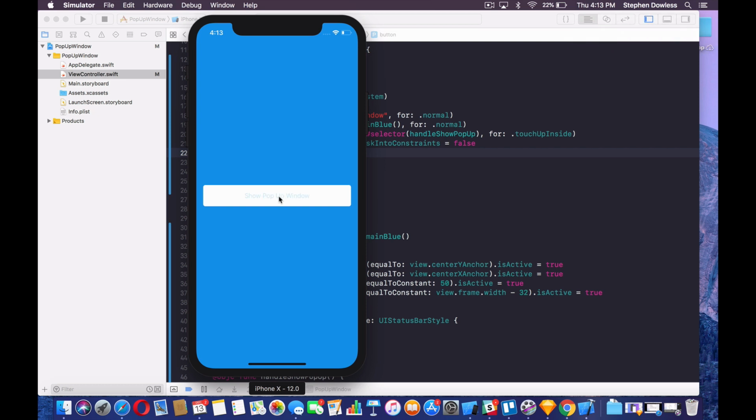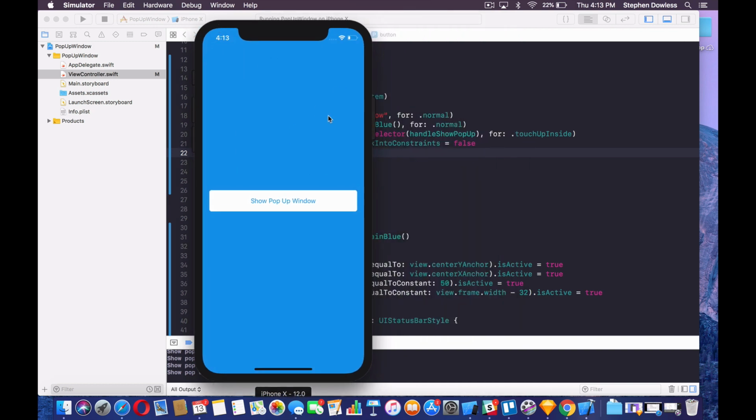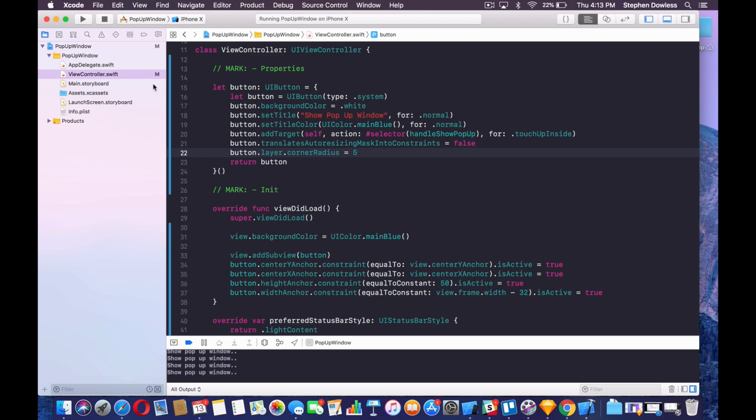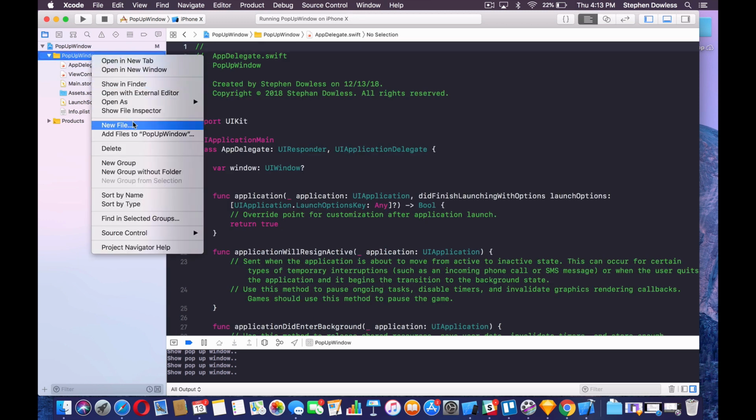And that's looking really good. And when we hit it, as you can see in our console here, it's saying show pop-up window. So now let's actually start writing the code to configure our pop-up window. So we're going to create a subclass for that. That's just the most professional, kind of most robust way to do it.